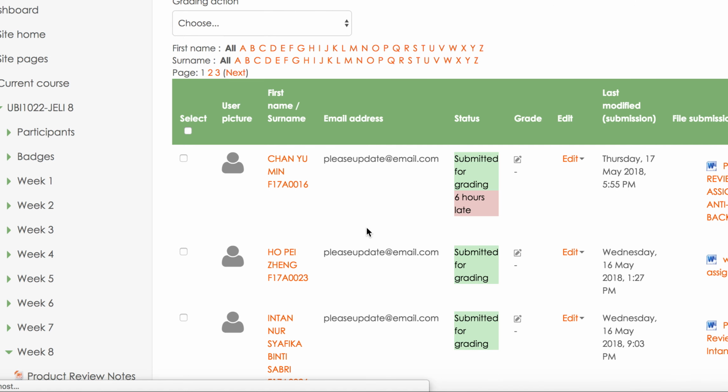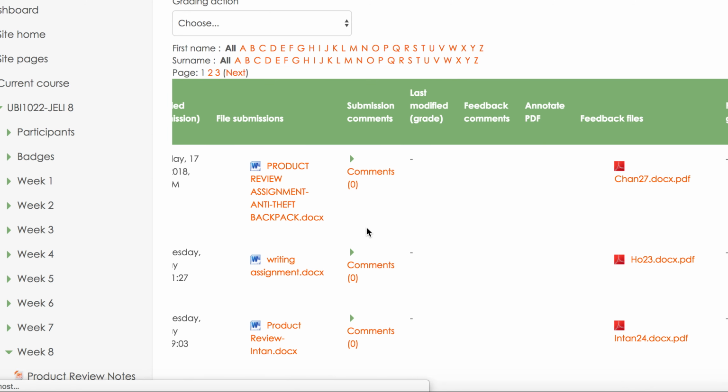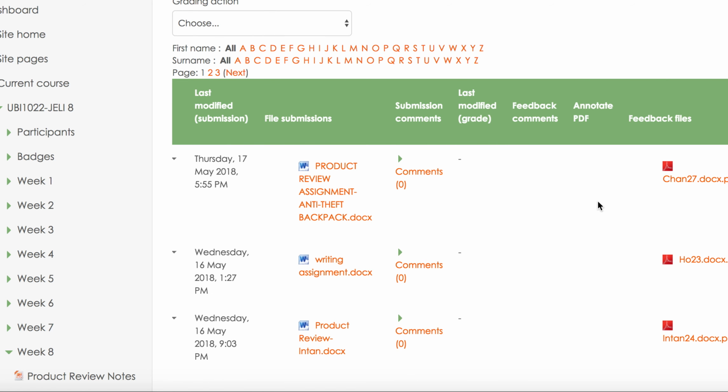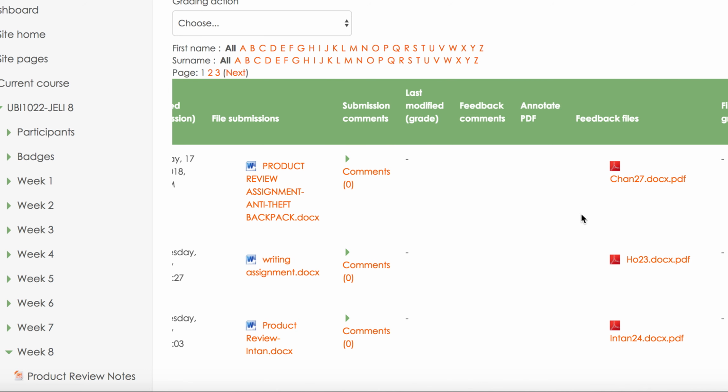So the students can already see the feedback files that you have uploaded, so this one, they can download the files and they can see the grade or the corrections or the comments that you have written on the Microsoft Word files that they have uploaded. You can also upload the feedback files in Microsoft Word or PDF document.